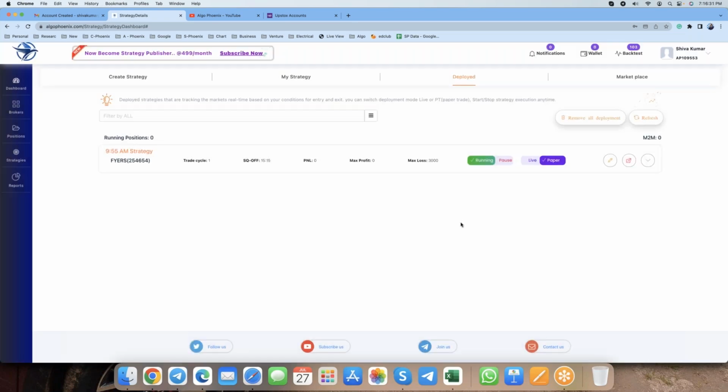My strategy has been deployed. From my strategy, it came to a deployment. The strategy is running and it is on paper trade. I can check the trades, which is over here. We will check all those things, whatever happened in the market today. This is one way of trading.